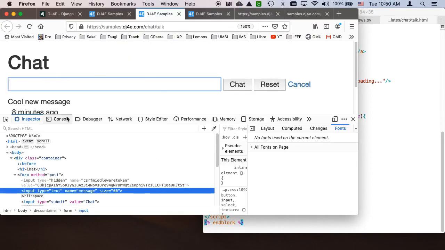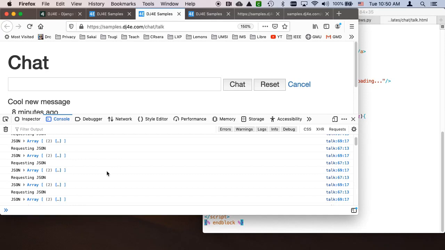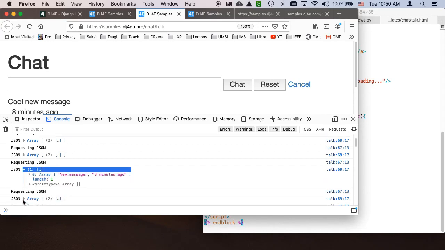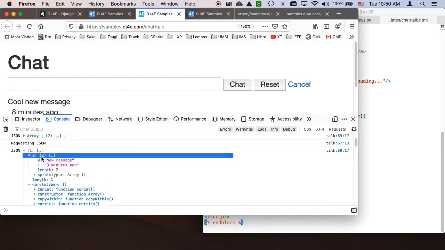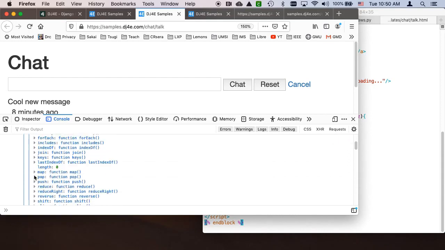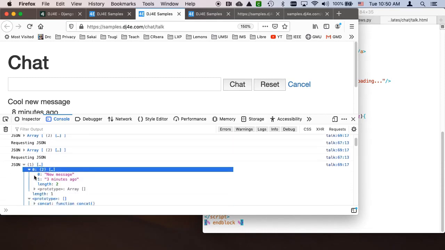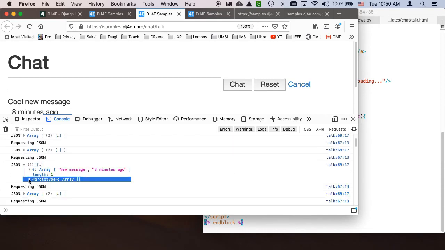So now if I go look at the console logging, I can see what's coming back. Oh, it's an array. How come there's only one? Oh, okay. Yeah, it's an array, and in that was 3 minutes ago. How come I'm not seeing all the rest of it? Maybe it's only showing me the first one. Yeah, it's only showing me the first one, but there you go.